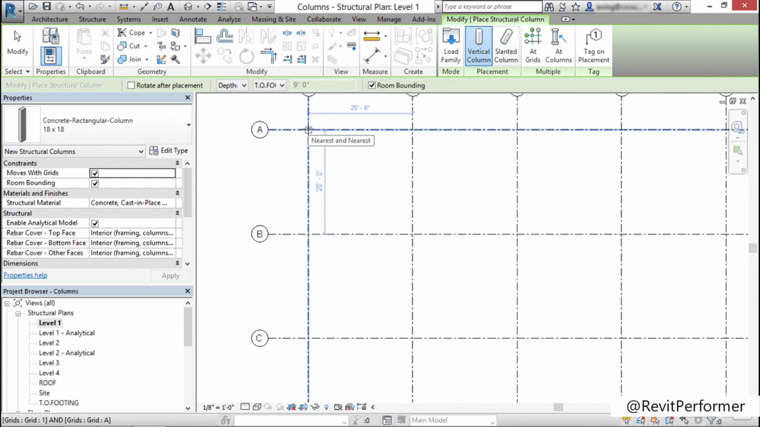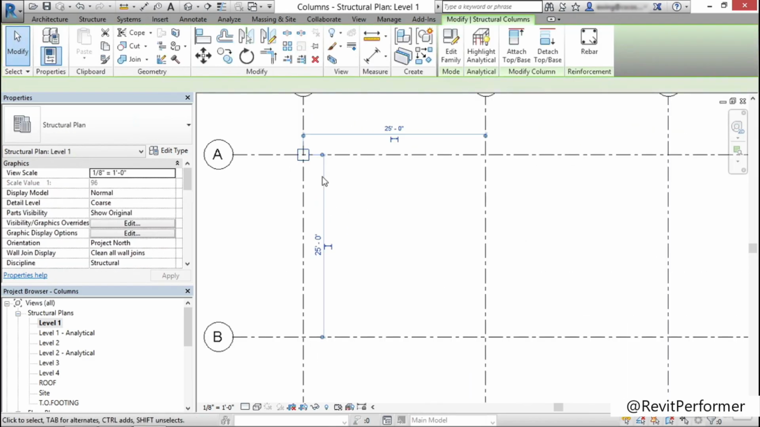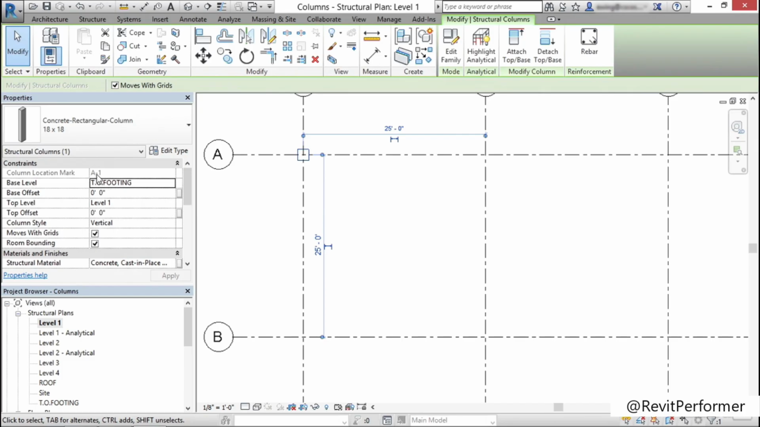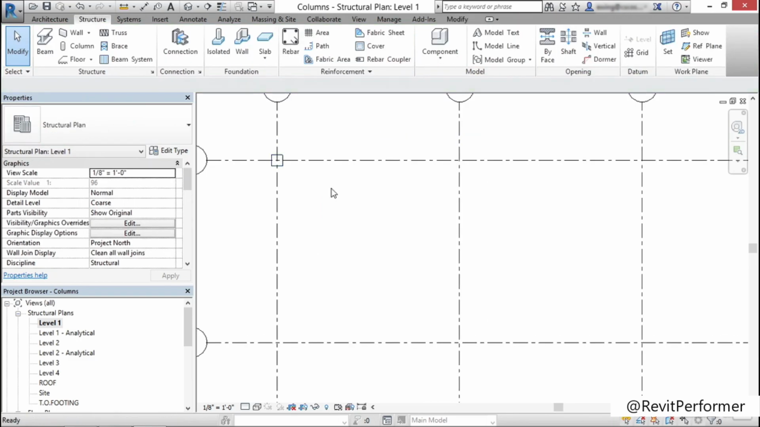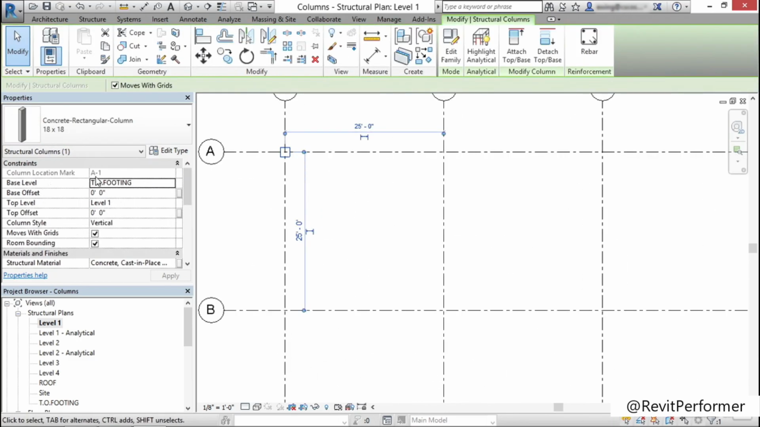I'm going to go ahead and click on this column line right here. It pops it in. I'm going to hit Escape. Now we'll see that the structural column is set for column marker A1. It's an 18 by 18 structural column. Now, if I select this, notice we have other properties. So now I have base level as top of footing. For my top level, let's click the drop down. Let's go up to our roof level. Let's click Apply.